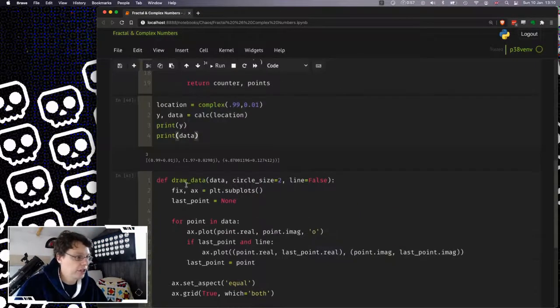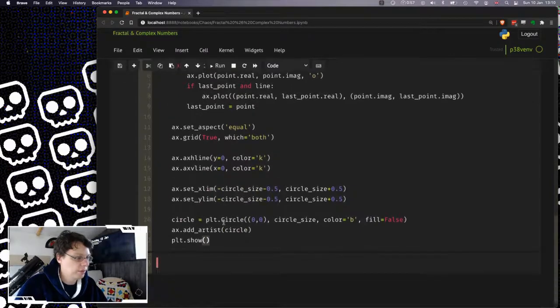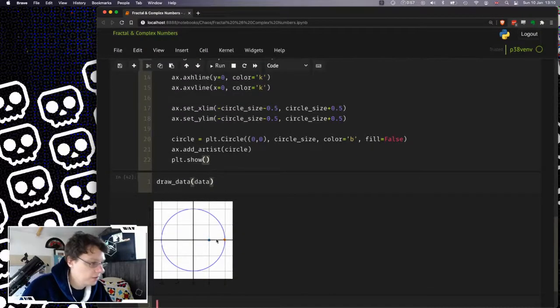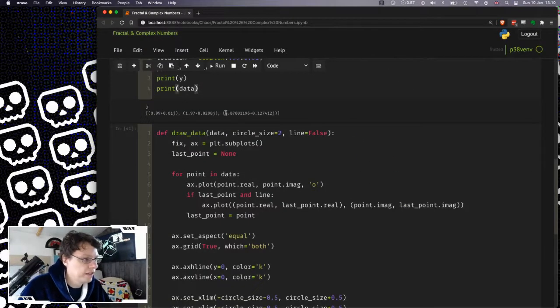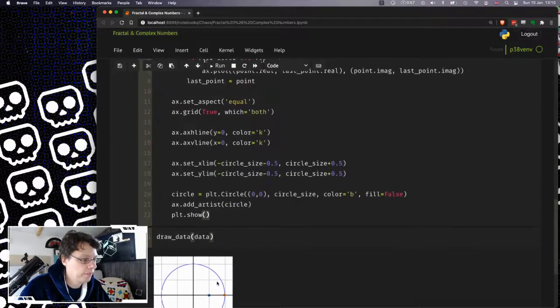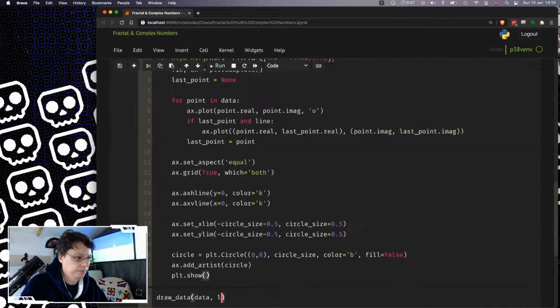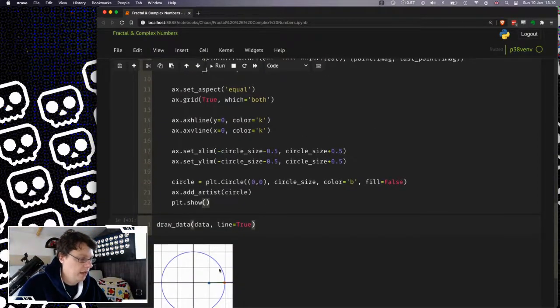Okay, so now we've got a function here. I've got a thing called data, so I should just go draw_data, data. And there you go, you've got two of the circles on there. Now the third one, you see, is well outside that plot line. And I'm going to do line equals false. And you see those lines over there.